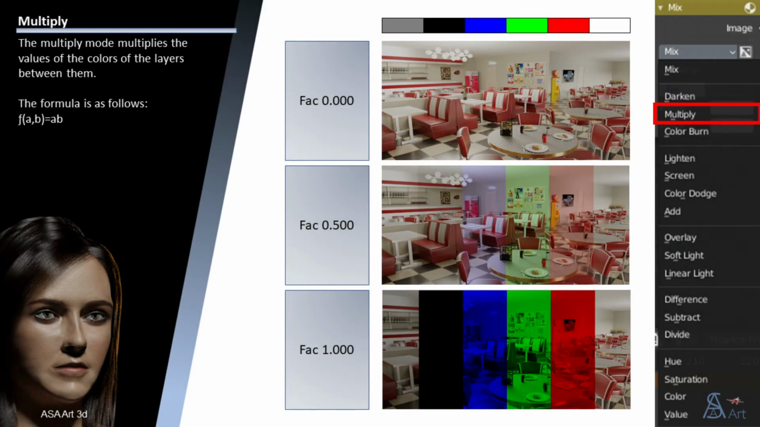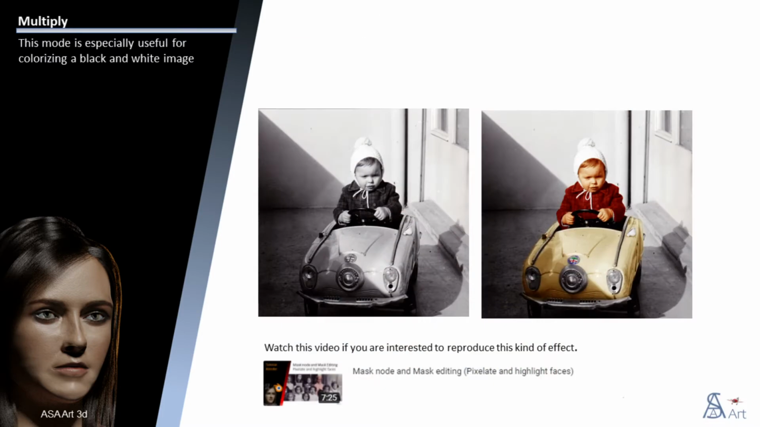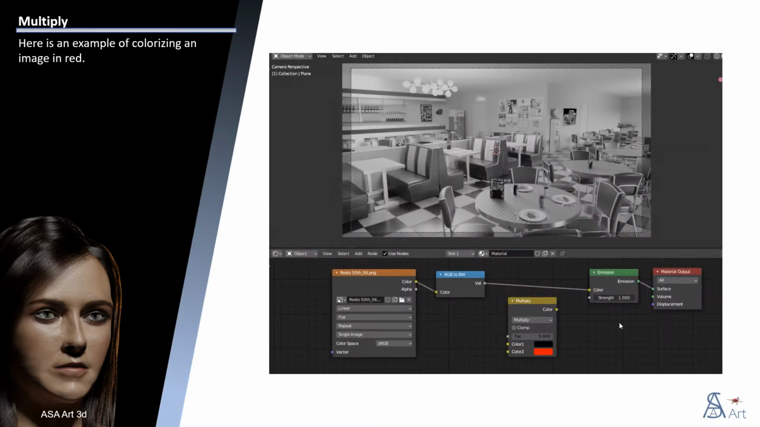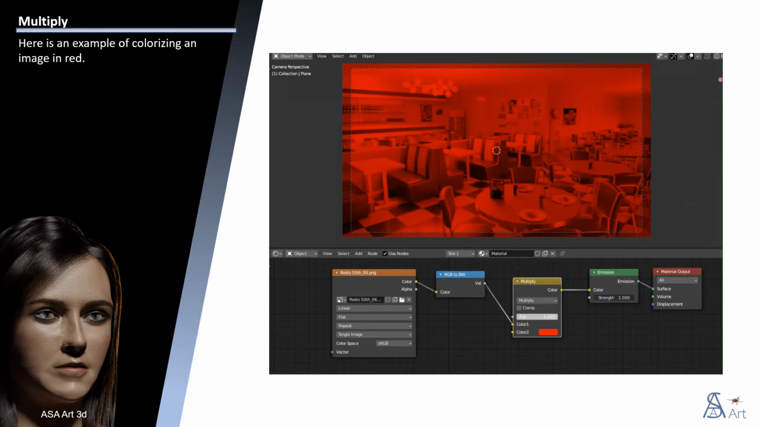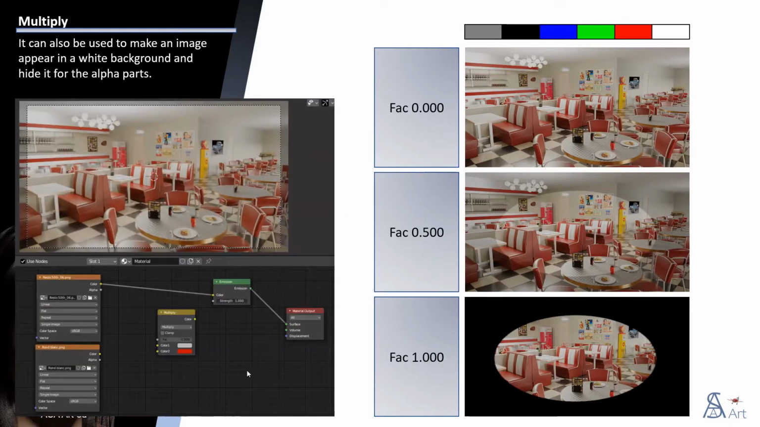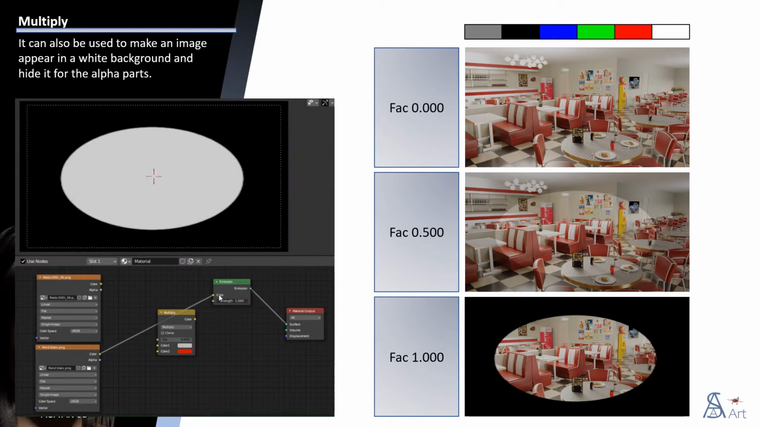The multiply mode multiplies the values of the colors of the layers between them. This mode is especially useful for colorizing a black and white image. Here is an example of colorizing an image in red. It can also be used to make an image appear in a white background and hide it for the alpha parts.